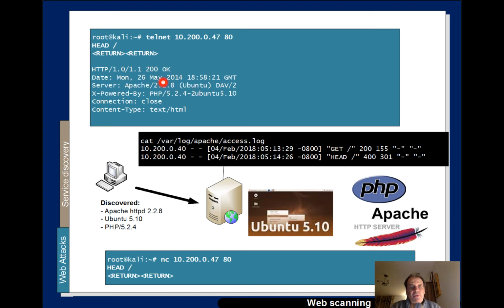So in this case we've used Telnet on port 80, but we can also use netcat (nc) to do the same kind of thing. So what's coming back here, as we can see, it's PHP and it's Ubuntu and so on. And so we've discovered it's using PHP, it's Ubuntu 5.10, and it's an Apache web server. Okay, so this allows us to examine the service by connecting to it.